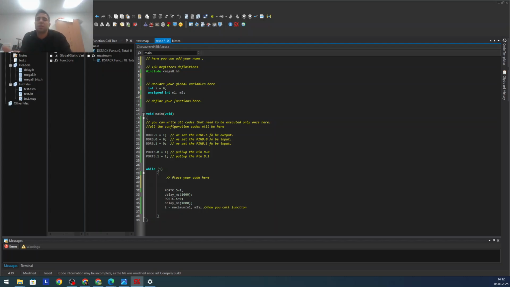There are a lot of other libraries also. For example, if you want to use the delay function in your code, as I have used delay.millisecond, then you have to add another library, the delay library. delay.h is the name of that library. And if you add it, then you can use milliseconds.